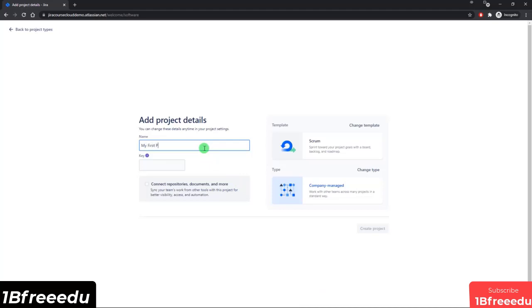So I'll just call this my first project. And it suggests a key, which is basically a unique key for the project. I'll leave it as is. And I'll click on Create Project.